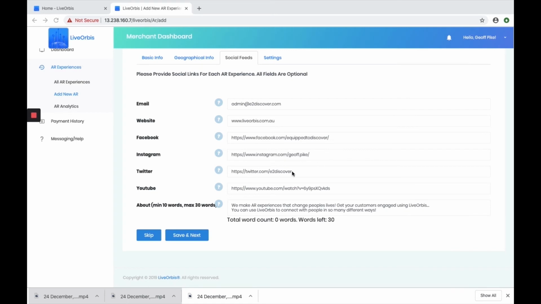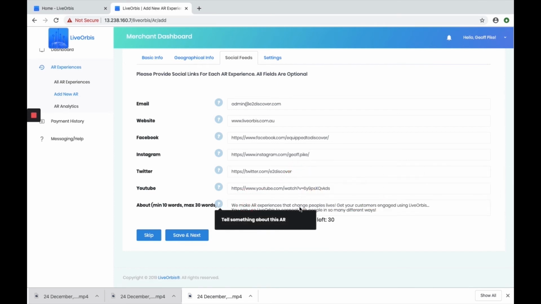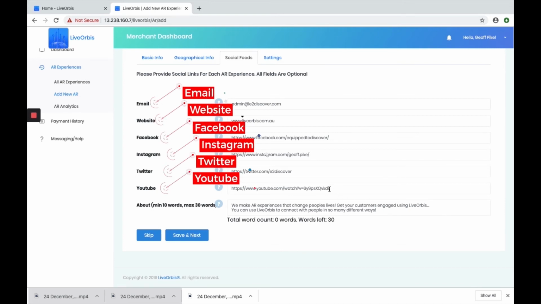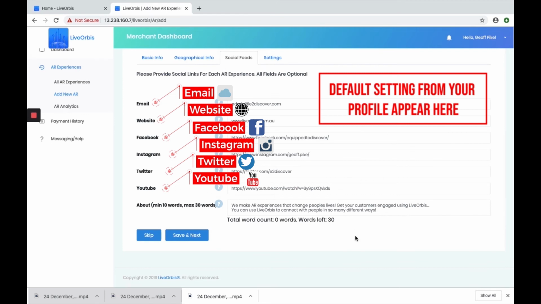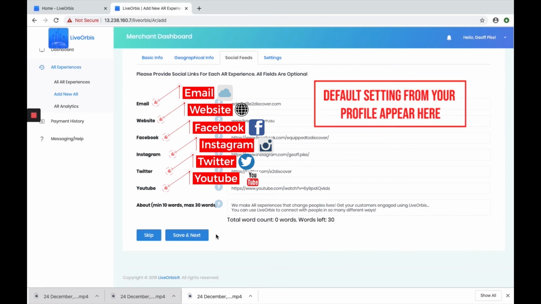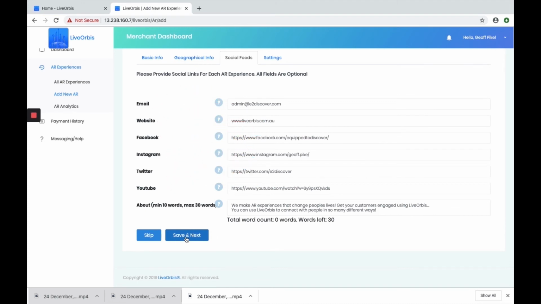Step 5. It is a good idea to provide a unique caption for the experience. In this space, you can do this. If you have any unique experience-based social content, it can be entered now. Otherwise, your default settings from your profile will be added here automatically. Once you are happy with what you have entered, click the Save and Next button.